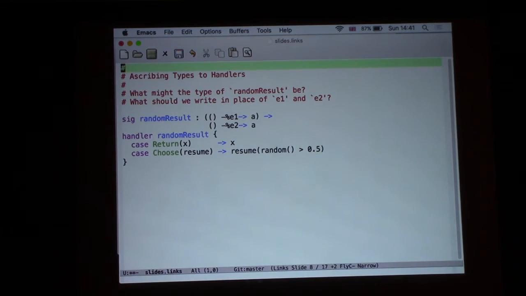I haven't given you the types of handlers yet. So let's try and look at the types. Well, I told you that you could think of a handler as a transformation on computations. So we take in some null-ary function that has some effect signature E1 here, and then returns me an A. Then I output another computational null-ary function with some effect signature E2, and since I don't do anything with the return value, I should expect to get an A back. Now the question is, what should I write in place of these two?